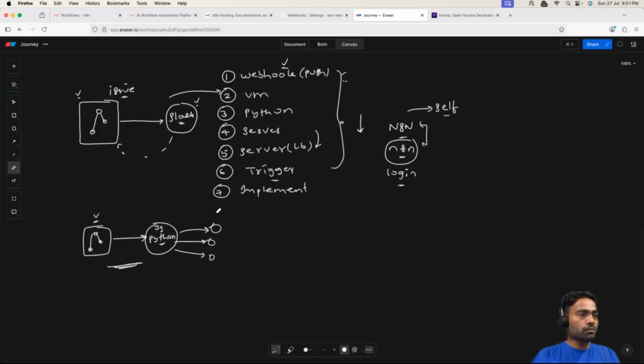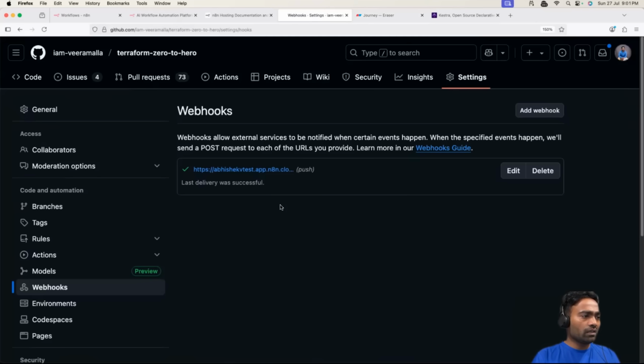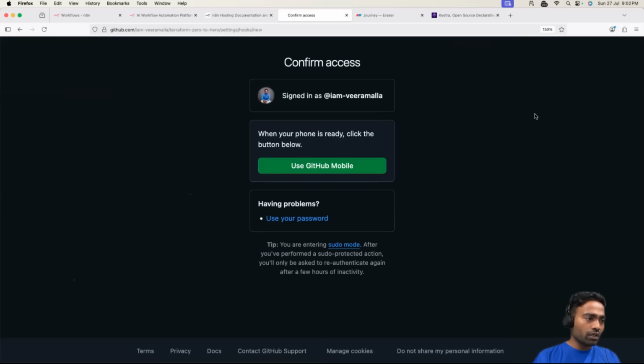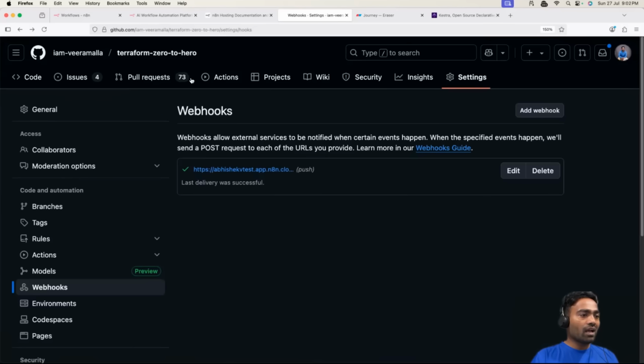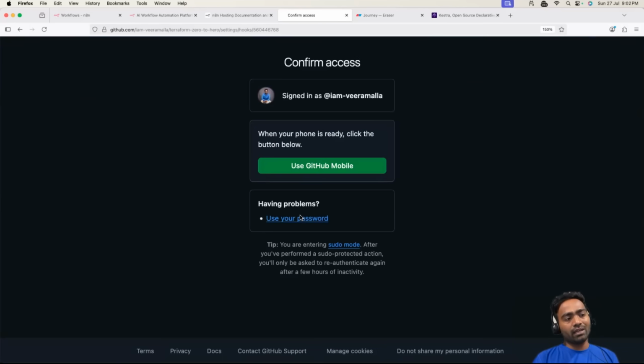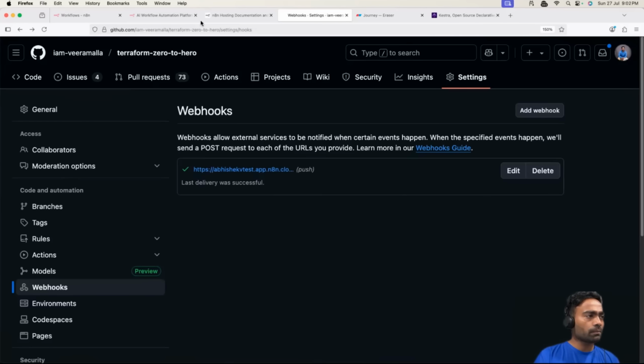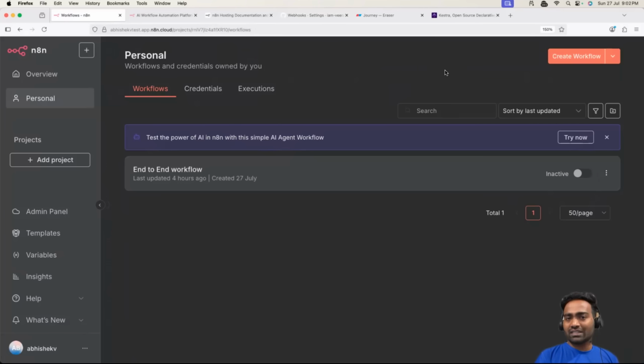So what you need to do, first of all, in your GitHub, make sure you have access to the webhooks. If you are the owner of the repository, you will have access to webhook. Click on add webhook. In my case, I have already created a webhook, so I'll proceed with the existing webhook. Then go back to your n8n. Just create an account with n8n. I'll put the link in the description.